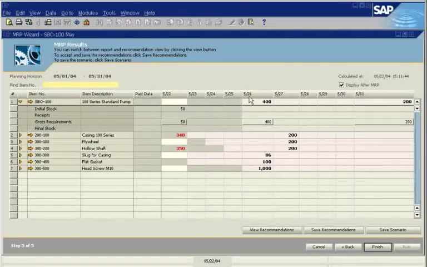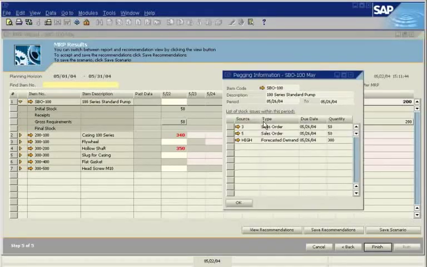On May 26, there is a net requirement of 400, an initial stock quantity of 0, and a gross requirement of 400. You can peg to see what's driving the requirements. There are 2 sales orders, each with a quantity of 50. There's also a high forecast demand of 300.